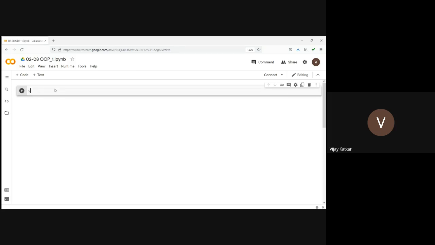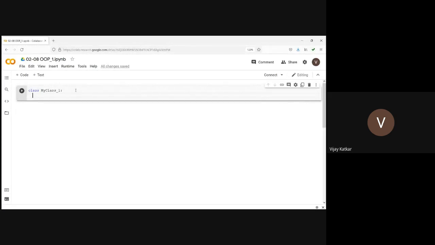So if I want to define a class, I'll start with class followed by the class name. Let's say I'm calling it my first class, or let's say my class_1, as it is my first class. Then followed by a colon, enter. So again, it's a block. The way a function is a block, a for loop is a block, while is a block and all, my class_1 is also a block. So after the class name, we'll go for a colon.